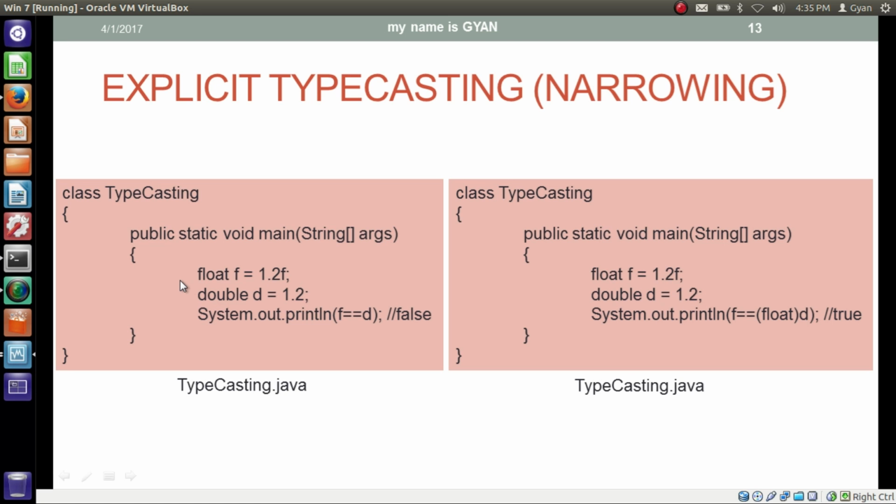We know that the same quantity stored in the float and double are not equal. We already had a video on this topic. If you don't know about this concept, the link is given in the video description below. So the same quantity in float and double cannot be equal. But we can typecast it. If we typecast a double to make it float, then they become equal. But if you typecast a float to make it double, it will again not be equal. In this case, it results true because we are typecasting the double variable d.